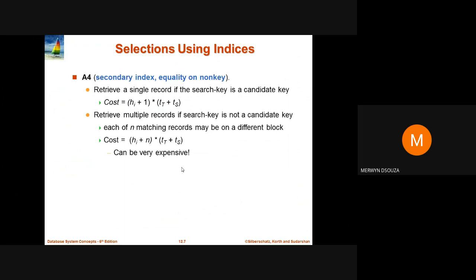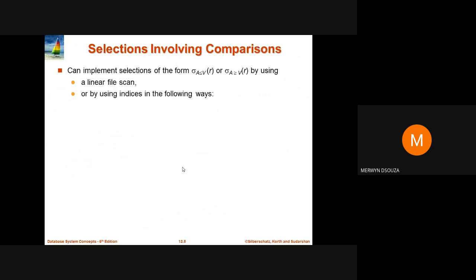Or we could retrieve multiple records if the search key is not a candidate key. In that case, each of the n matching records may be on a different block. Then the cost for that will be hi plus n into tt plus ts. So the cost for retrieving multiple records can be very expensive compared to the cost for retrieving a single record.